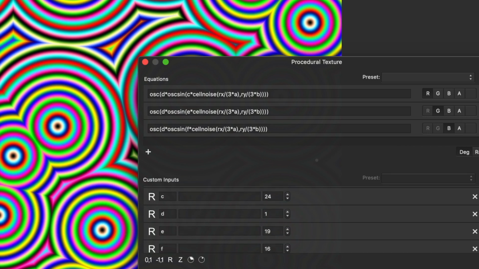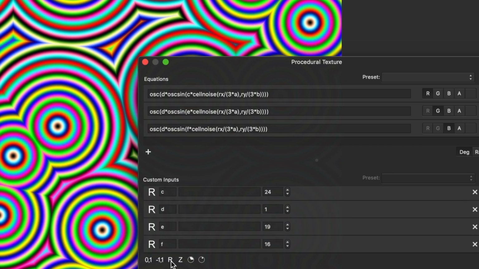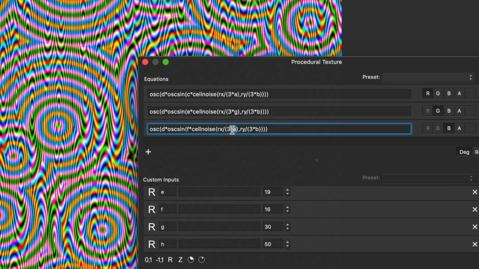Now I'm going to create some more custom inputs. So G, H, etc. Just by clicking that R. Just create those. And then go to the equation and change the A to a G, and that to H.